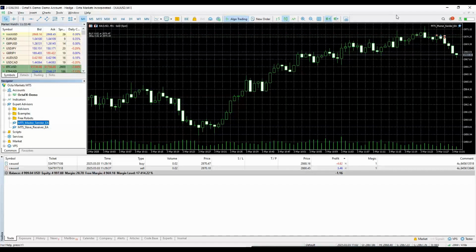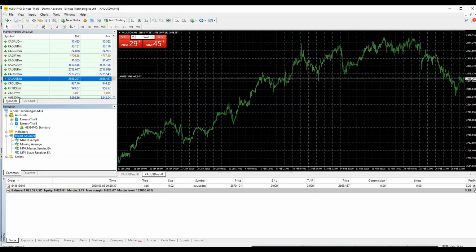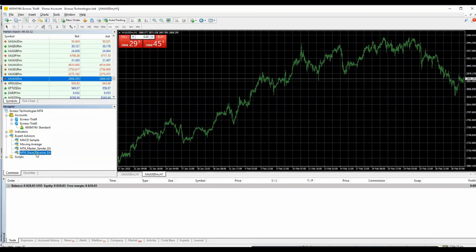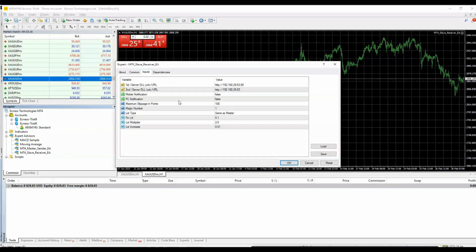Similarly, we will also attach the slave receiver to the chart. We will go to Inputs, verify everything, go to Common, and see if Allow is ticked. After this, we will click on OK. We will pay special attention to the fact that the server DLL links are already pasted.